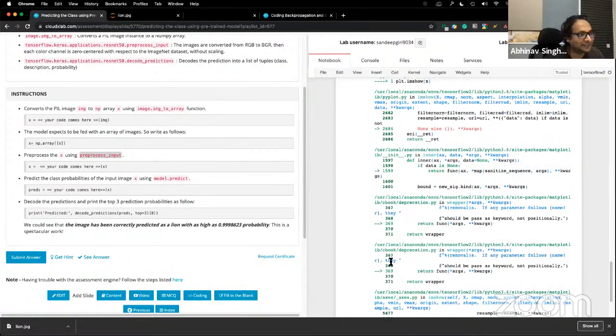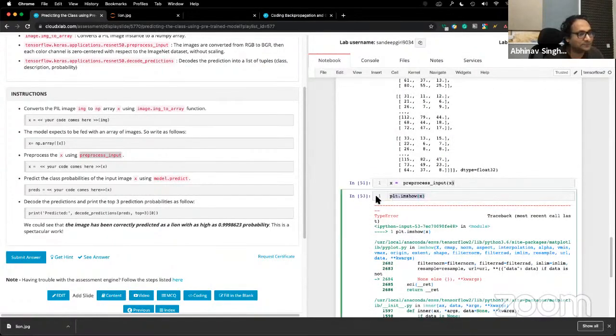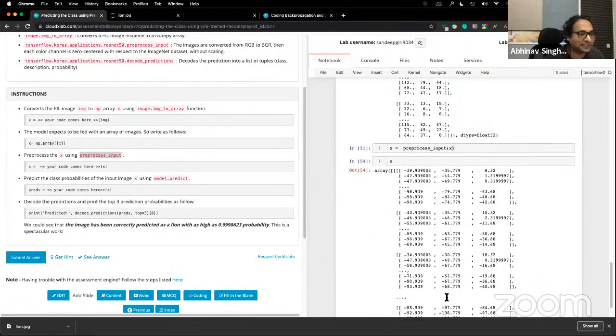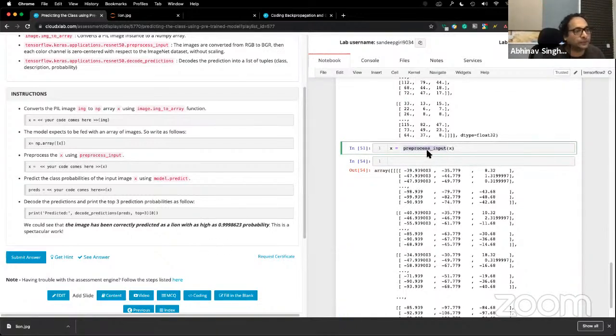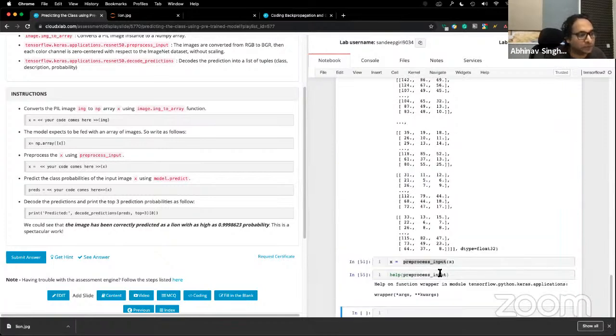Looks like it can't handle it, because it has negative numbers, right? It basically created some kind of average of values and so on. If you want to figure out what preprocess_input does, you can just say help(preprocess_input). Okay, so it's a wrapper function here. It did not give any documentation.